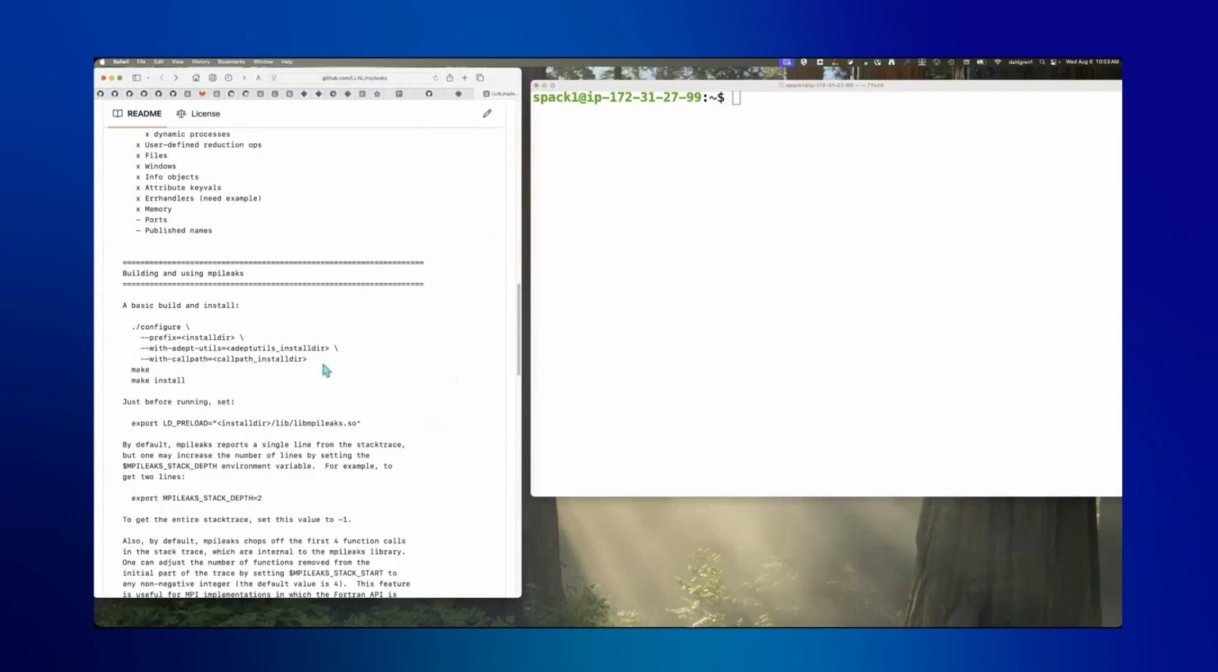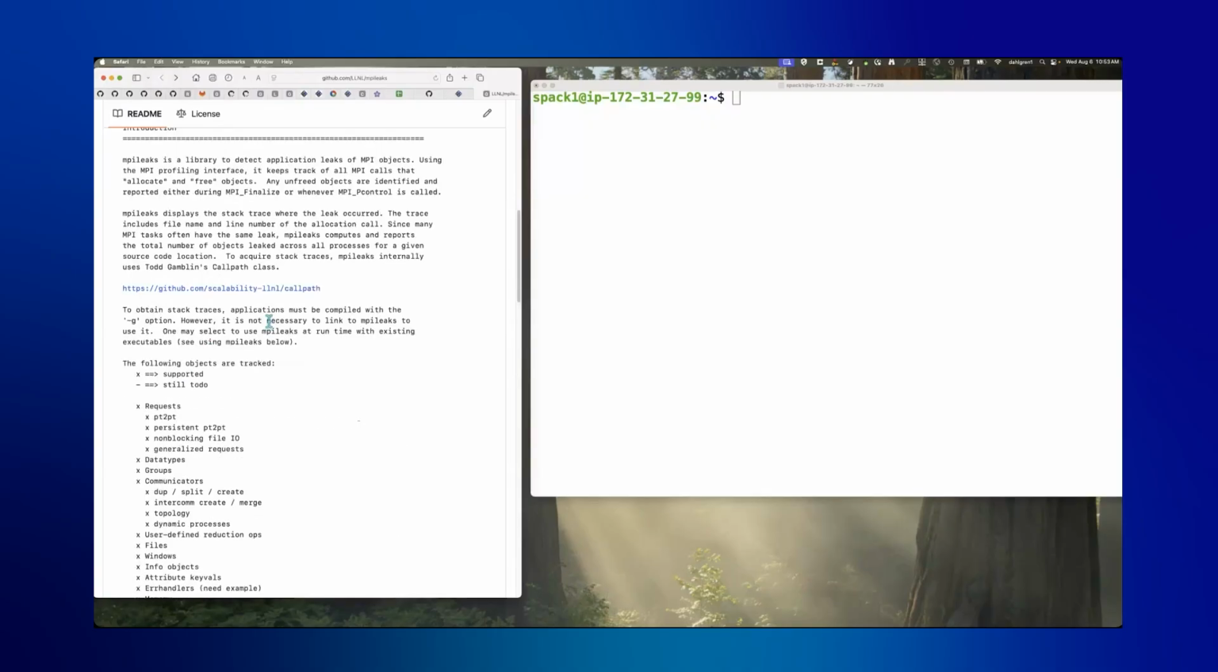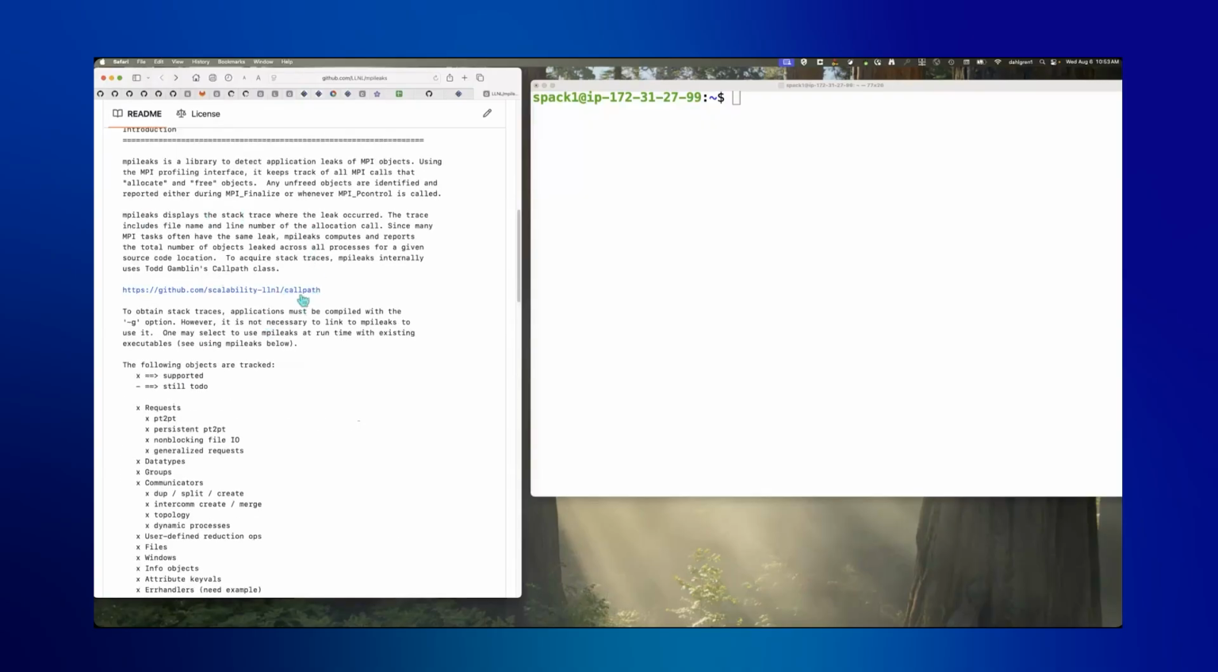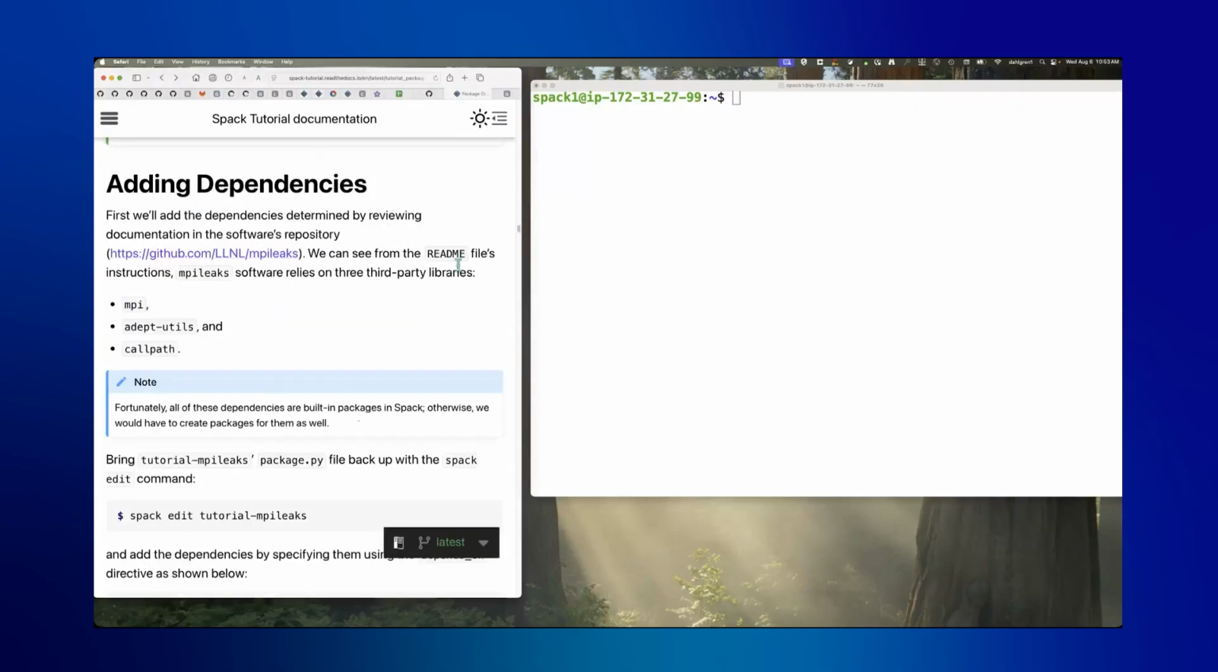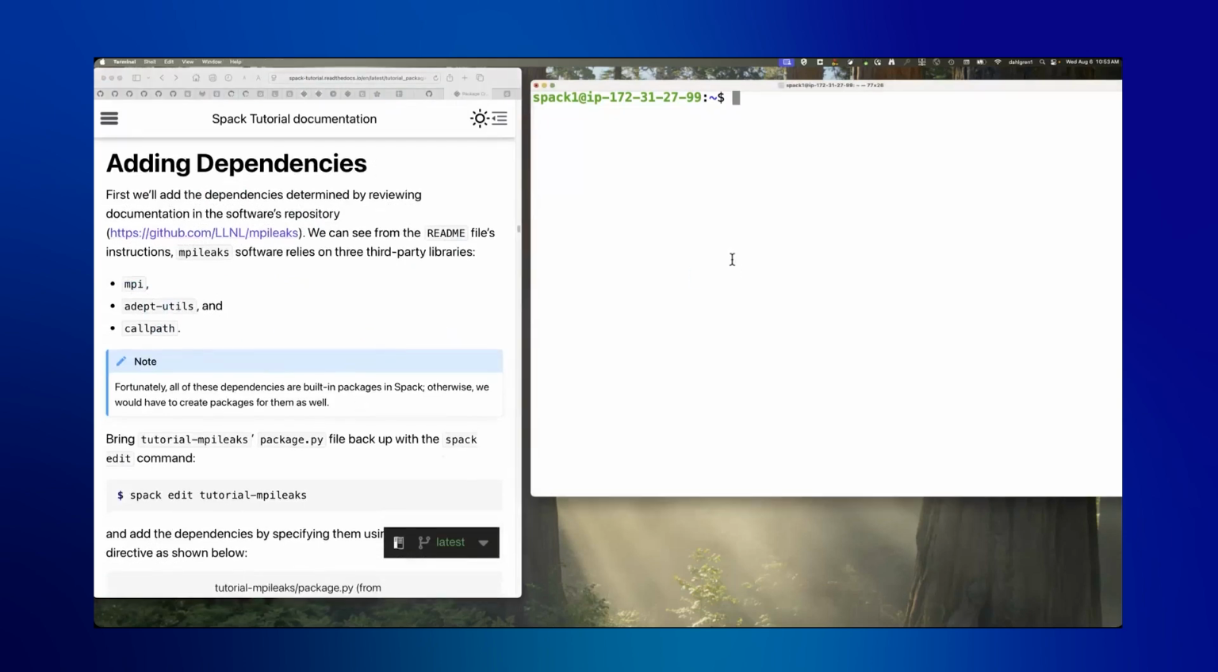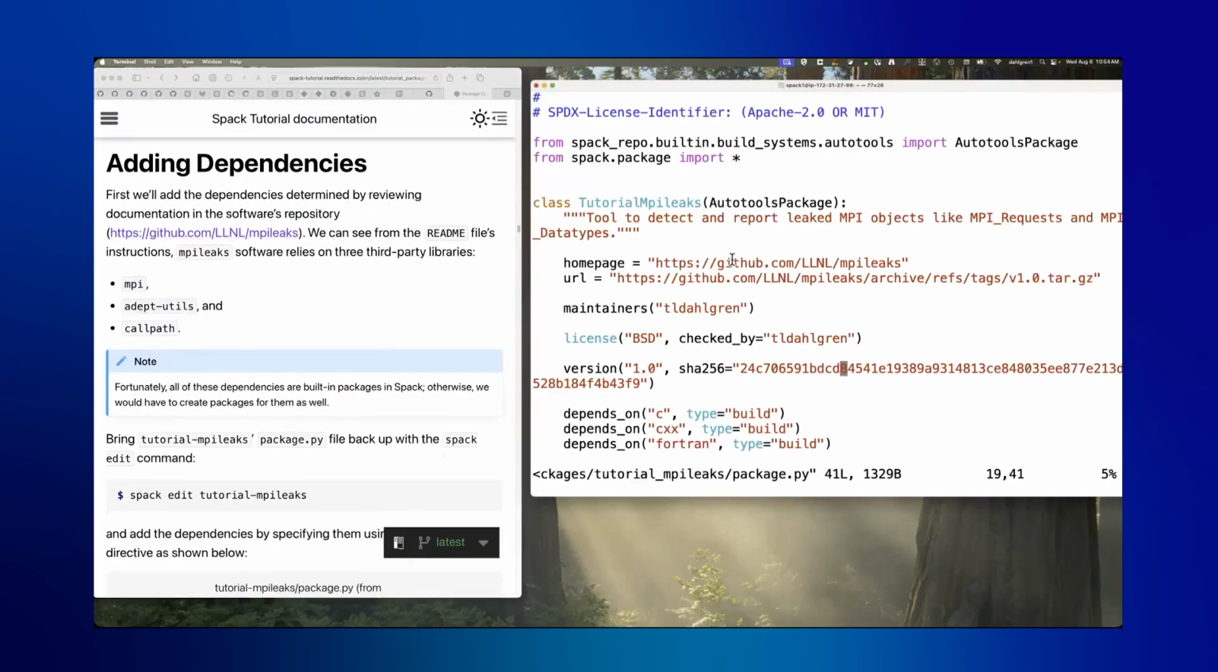If we scroll down here, we can also see adept-utils and callpath. I think callpath is mentioned up here as well. So we know from looking at the repository that we'll need to add MPI, adept-utils, and callpath to our dependencies. So let's go ahead and edit our package.